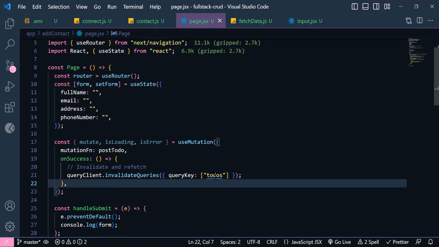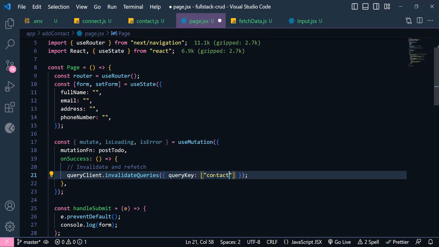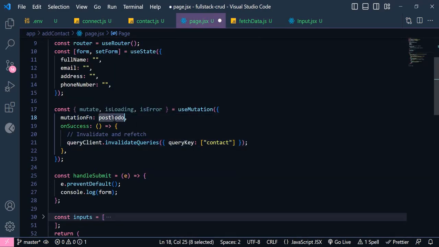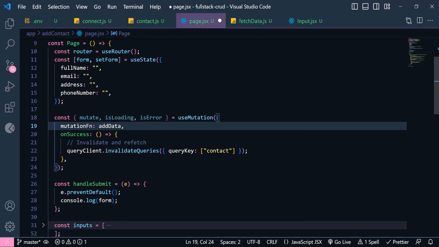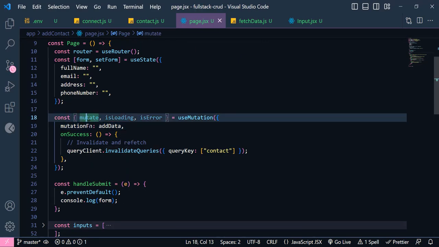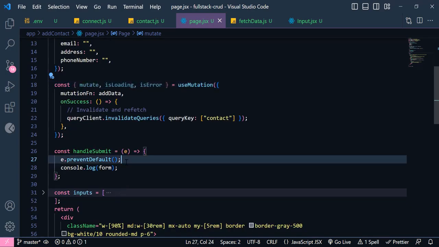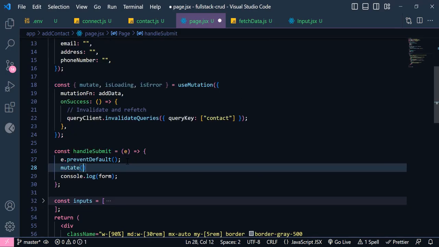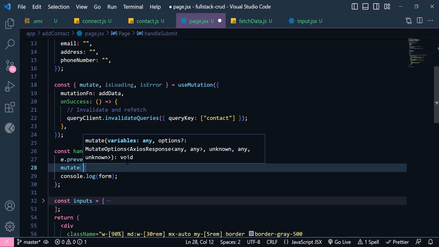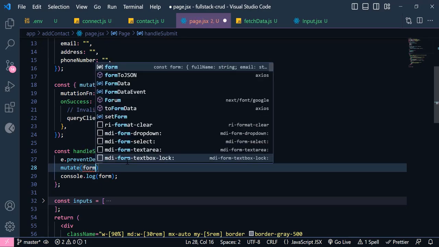Okay, now we need to change this query key, and it's gonna be this contact, and our function is going to be this one. I'm gonna replace this with addData and make sure to import that. Now this is a function. We can send our data using this function. So in here, we need to write mutate and just write our form here.